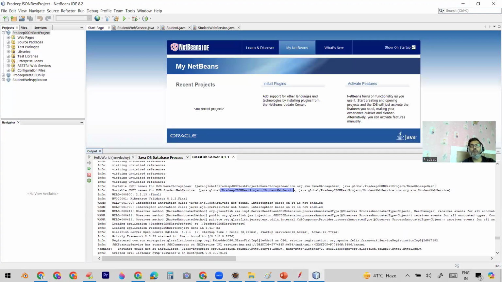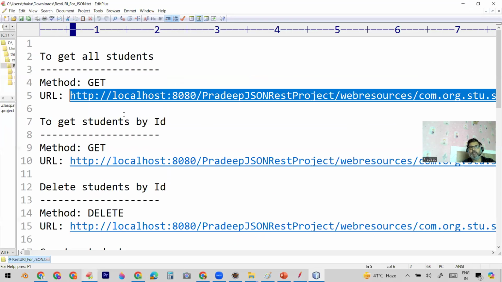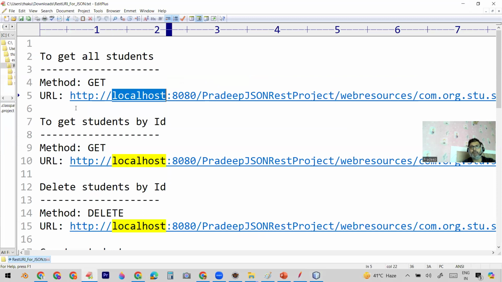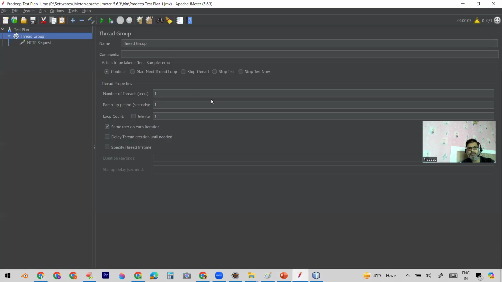I have developed my own API. This is my API which I've developed on NetBeans, and now I can use this. So this is the URL of my API. Because this API is deployed in my local, I can easily use it. So now let me configure it quickly.